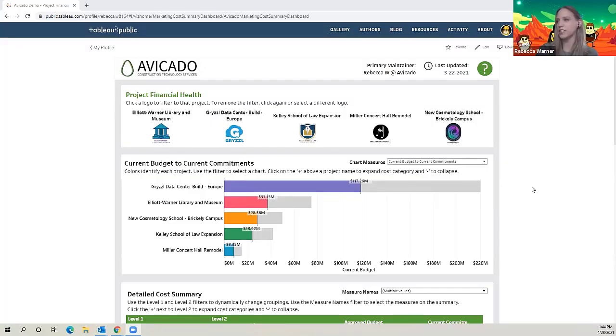All right, so this is an example. We call this a project financial health dashboard. And this is to give you high-level summary information for a project and then a little more detailed information. So I'll talk about the benefits and the functionality of this report. It gives you an idea of how it all comes together.